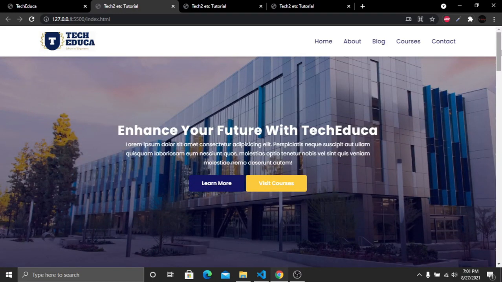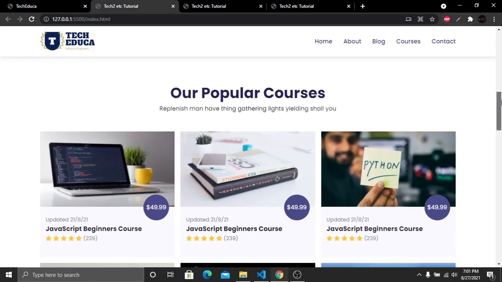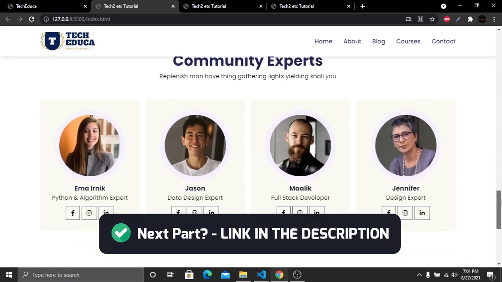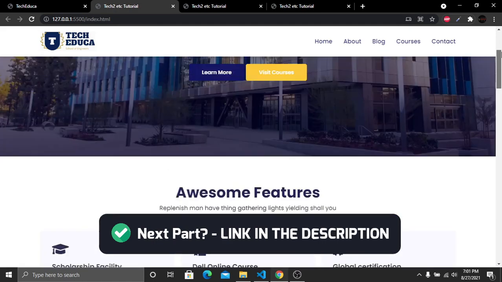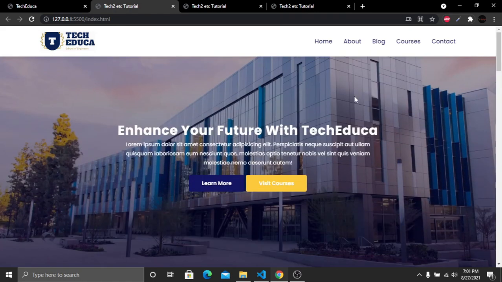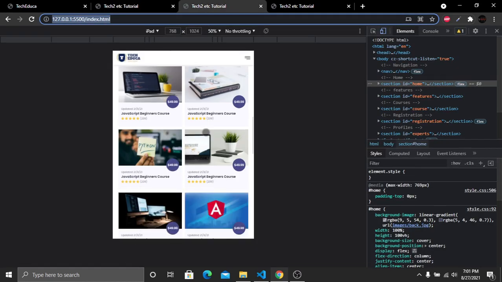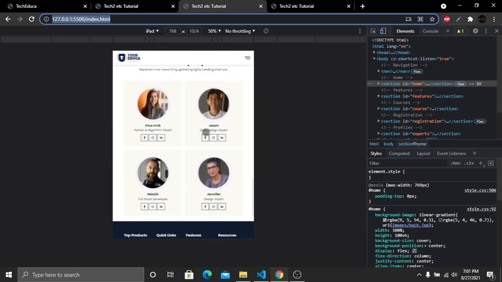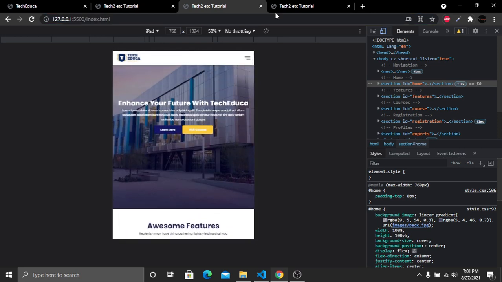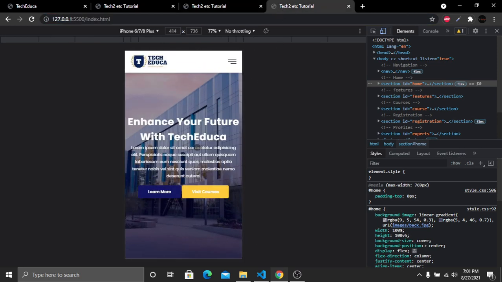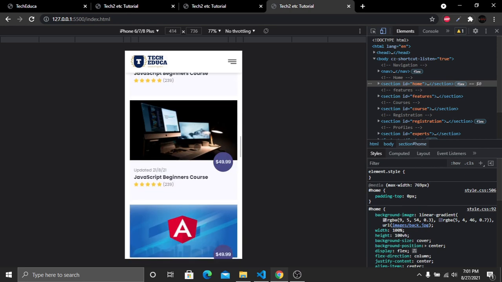Hi everyone, in our previous tutorial we have created this beautiful homepage step by step using HTML and CSS. And after creating the homepage, we have made this homepage responsive for our tablet mode. Here you can see that we have our tablet mode version. And after creating the tablet mode, we have created the mobile version also. So this is the mobile version.